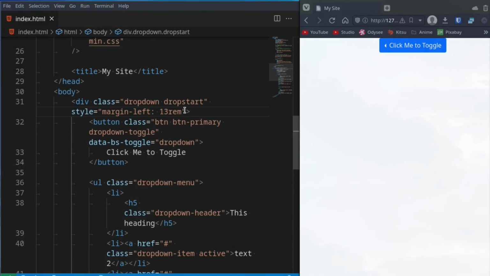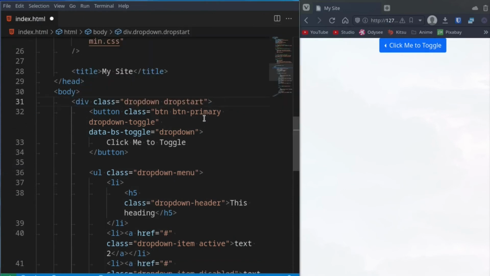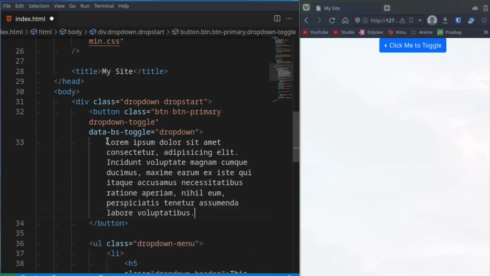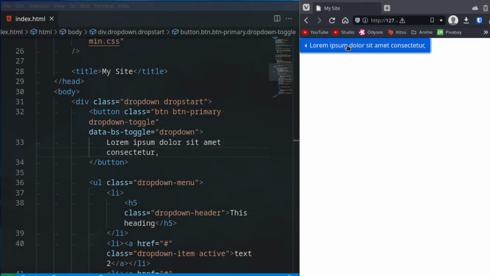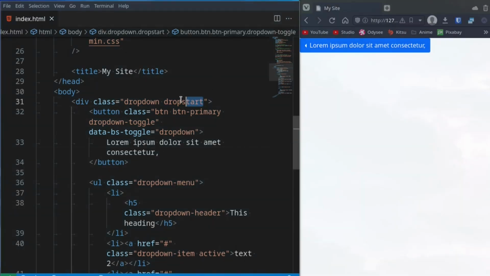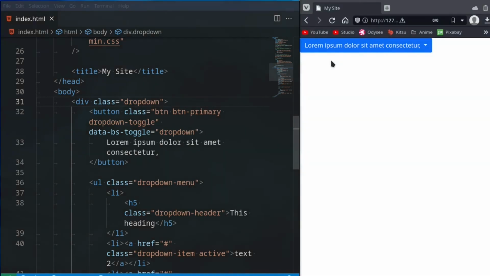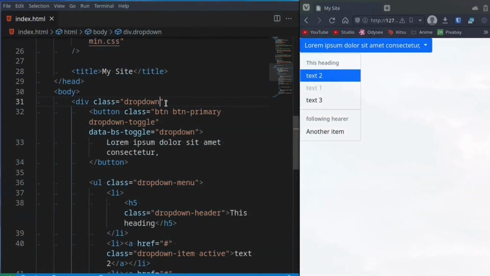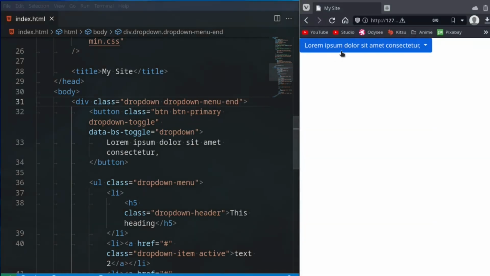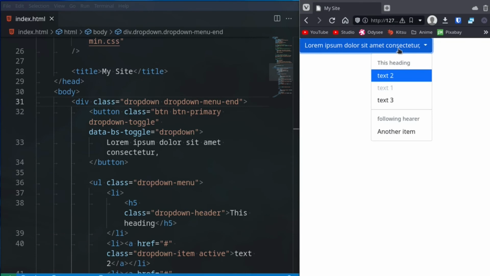You can also align the dropdown. So if we were to just remove this and maybe make this much longer, so just giving it some lorem, and it needs to be this long. Then if we click here, and we were to just remove this dropstart, you'll notice it's aligned to the left. But we can also make it aligned to the end or to the right by saying dropdown-menu-end. Then when we click it, it will be aligned to the right.